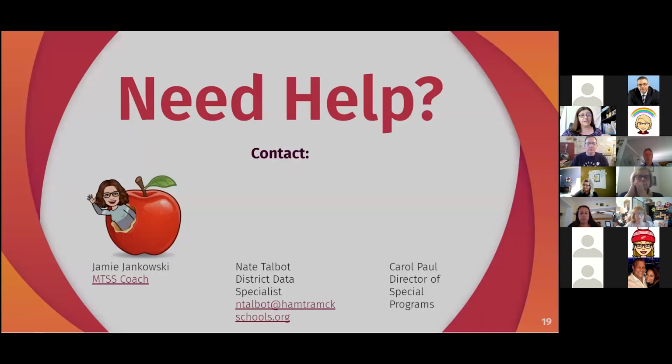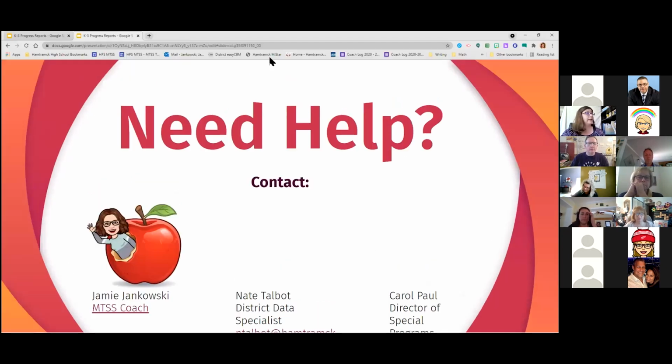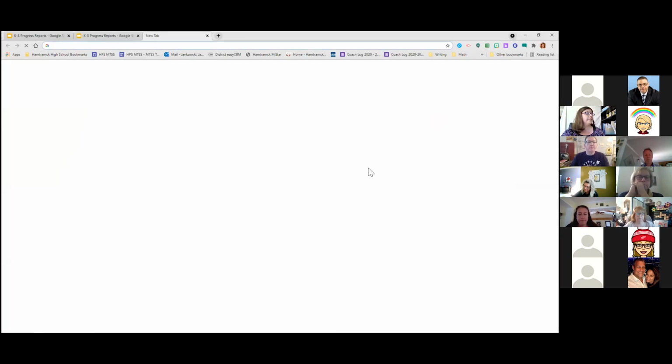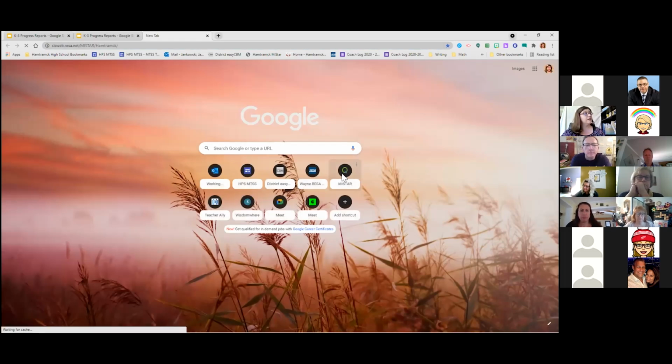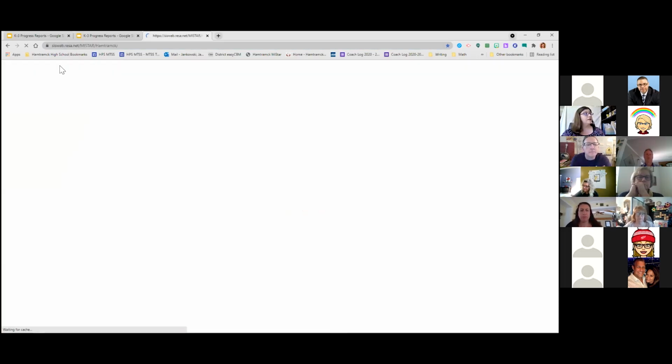Now let's take a look at what this actually looks like in Illuminate. Do you guys still see this? If I go into MyStar, you guys are going to see the whole login process, and you can walk along with me if you're on another screen.